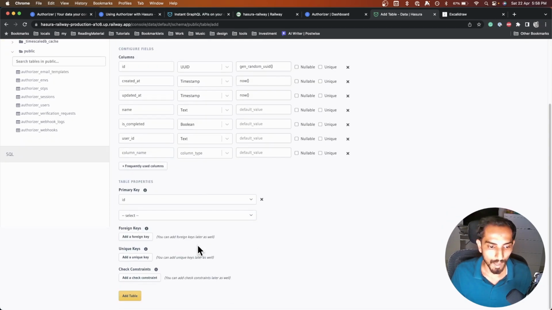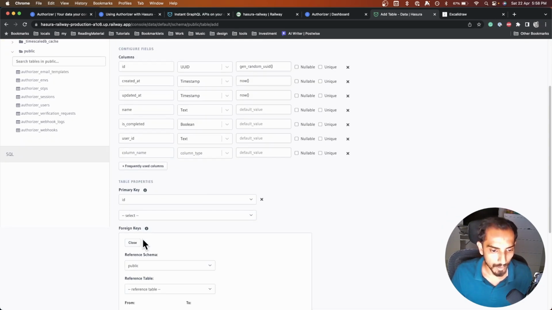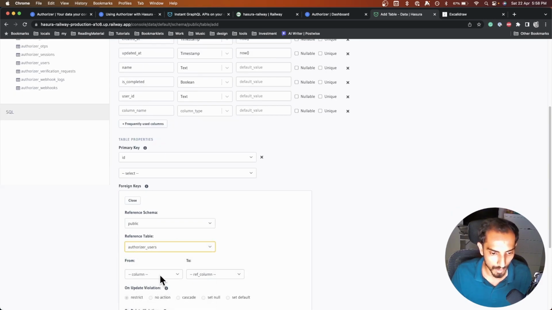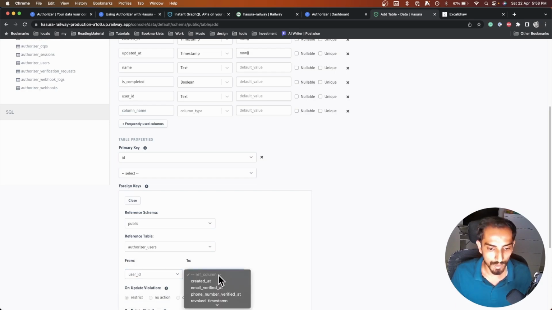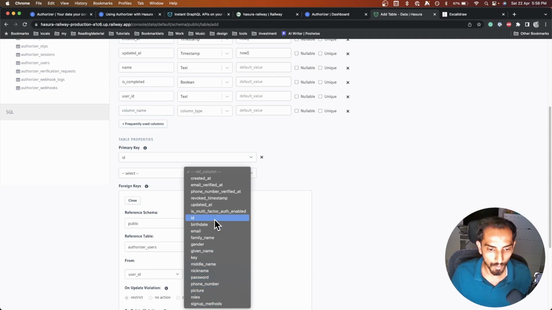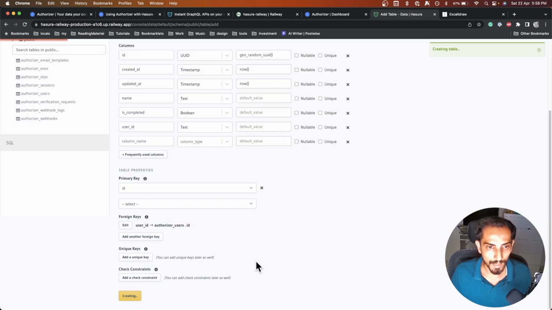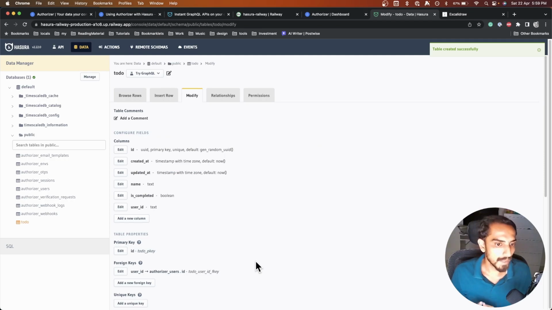Okay, now we want to add a foreign key for user ID, right? So we have been using the public schema. Under that we have the Authorizer users table. So the user ID of this table should refer to the ID of Authorizer users, and we should have a cascading effect for update and delete. And let's add the table. Great, so our table is created.